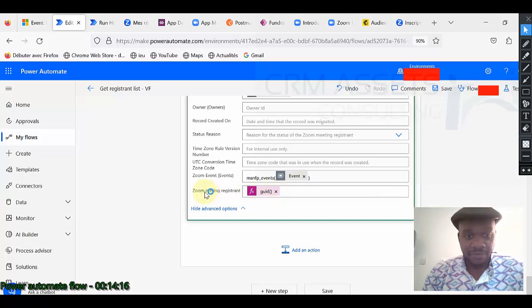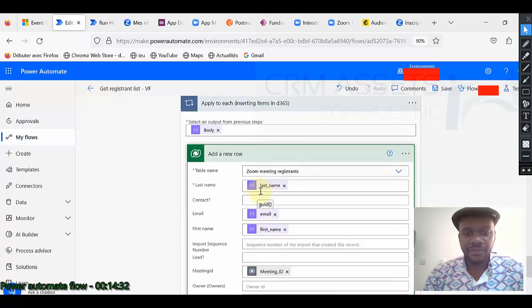So from here, Zoom meeting registrant. This is the record ID. You can use the GUID function to auto-generate an ID for your record. So we are done with this flow, and see you next time for the next video.